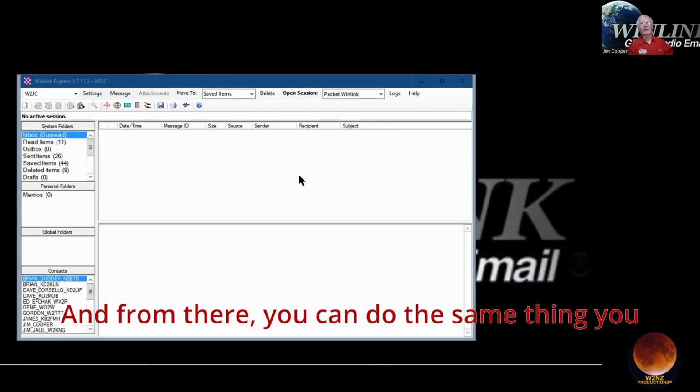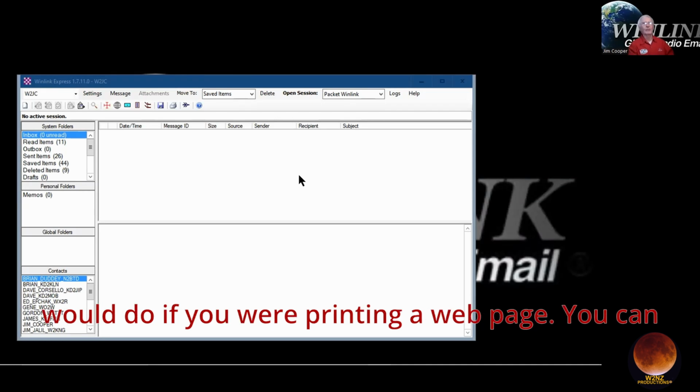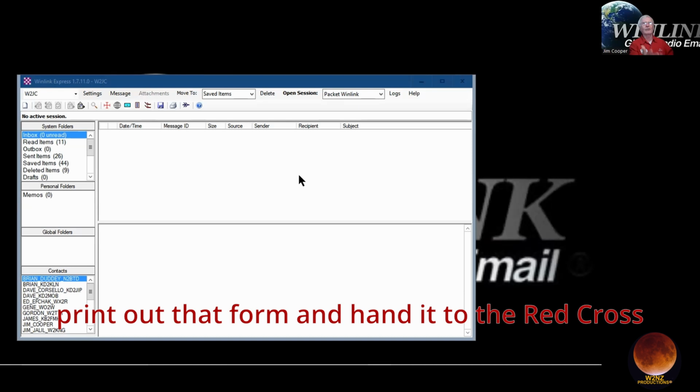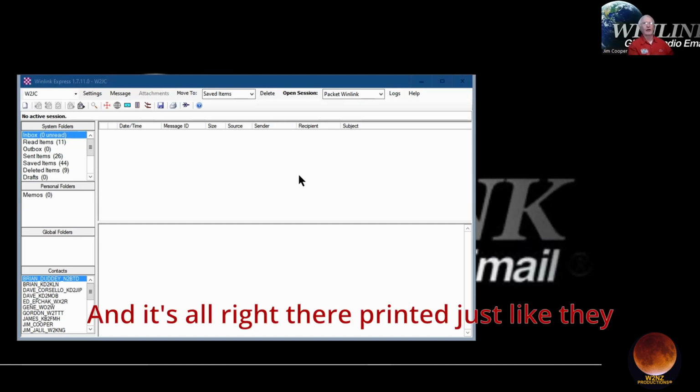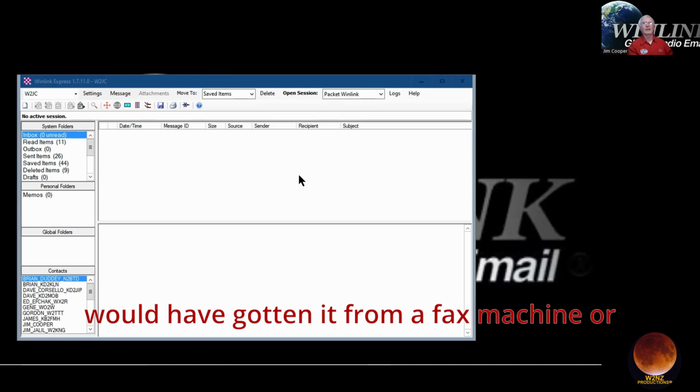From there, you can do the same thing you would do if you were printing a web page. You can print out that form and hand it to the Red Cross administrator or whoever is supposed to get it. And it's all right there, printed just like they would have gotten it from a fax machine or something.